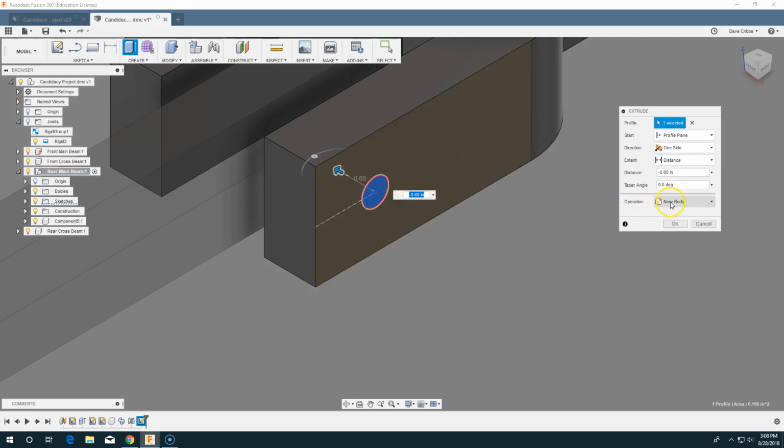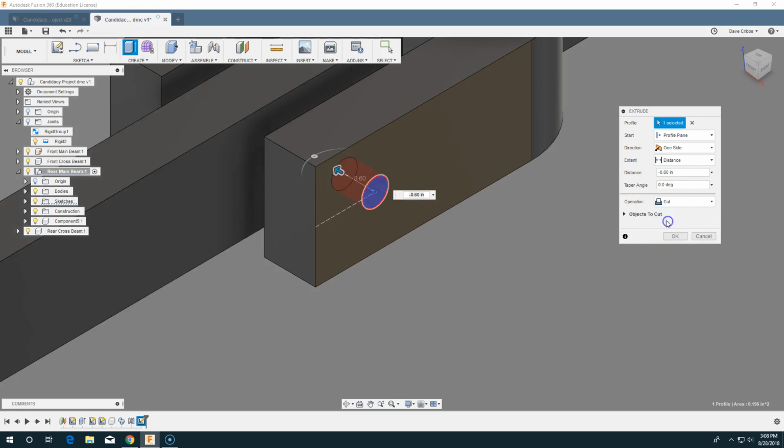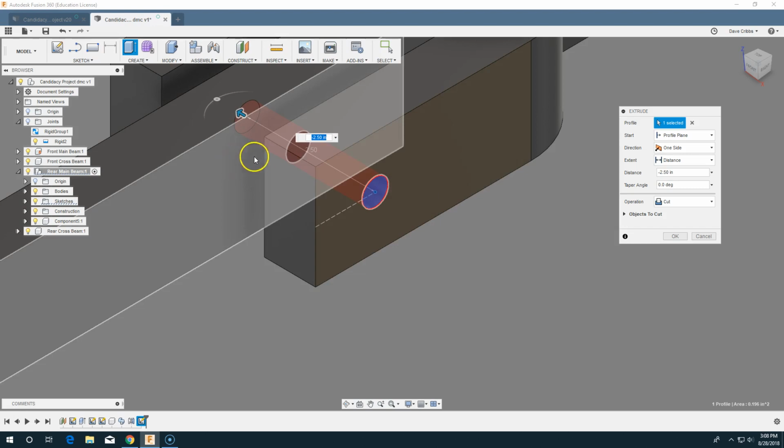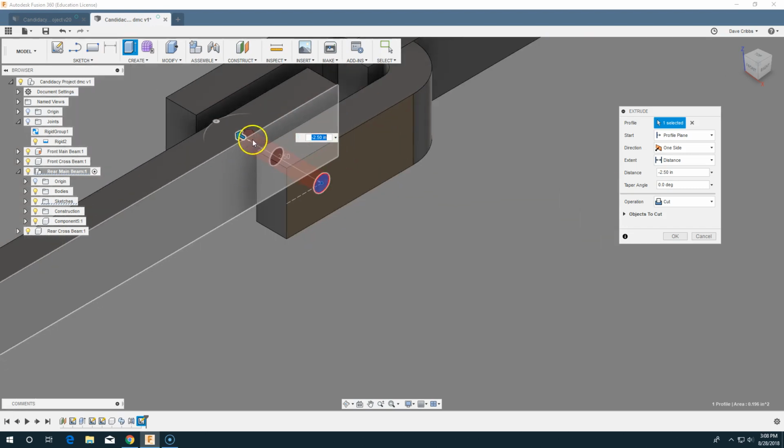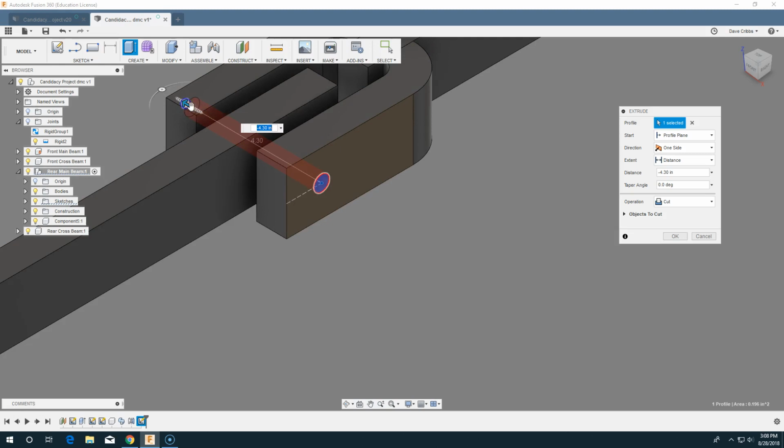I can go in, right now it's trying to do a new body, and I actually want it to cut. So it's going to cut through this piece, it'll cut through that other piece, and it'll cut all the way through the other piece if I let it. It'll cut through all three of those.